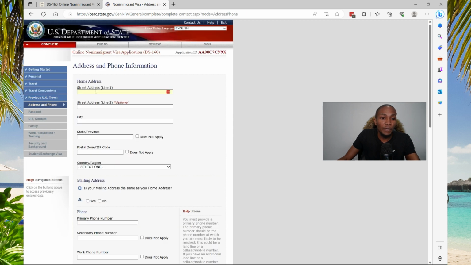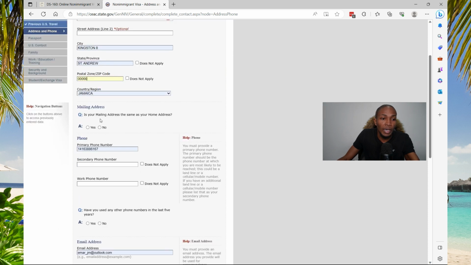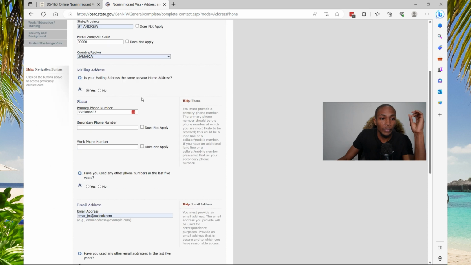Here you're going to specify your home address, right? Specify the address where you live. So I'm just going to say Heliconia Way, Kingston 8, St. Andrew. For your postal code, if you don't know it, just specify 50 and then select your region. Is your mailing address the same as your home address? Yes, right?